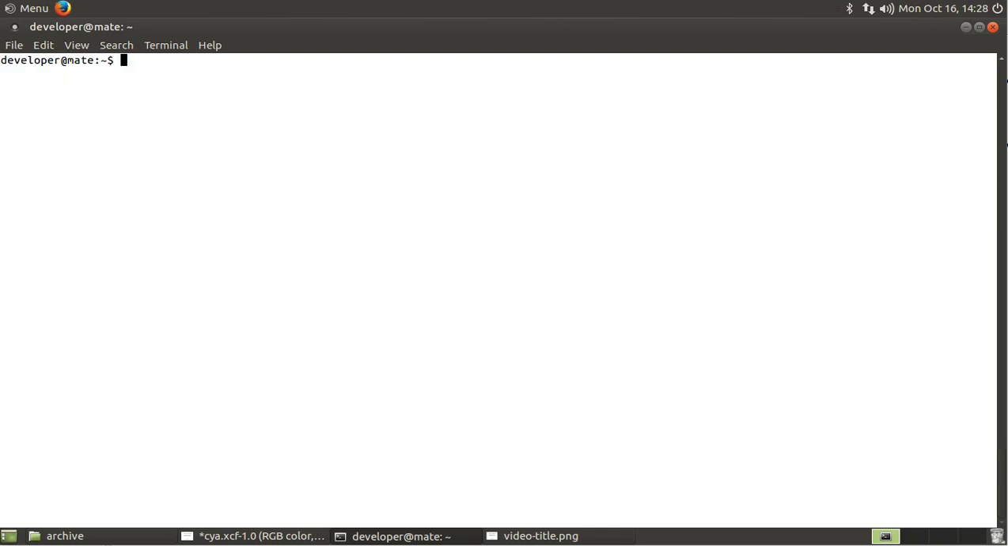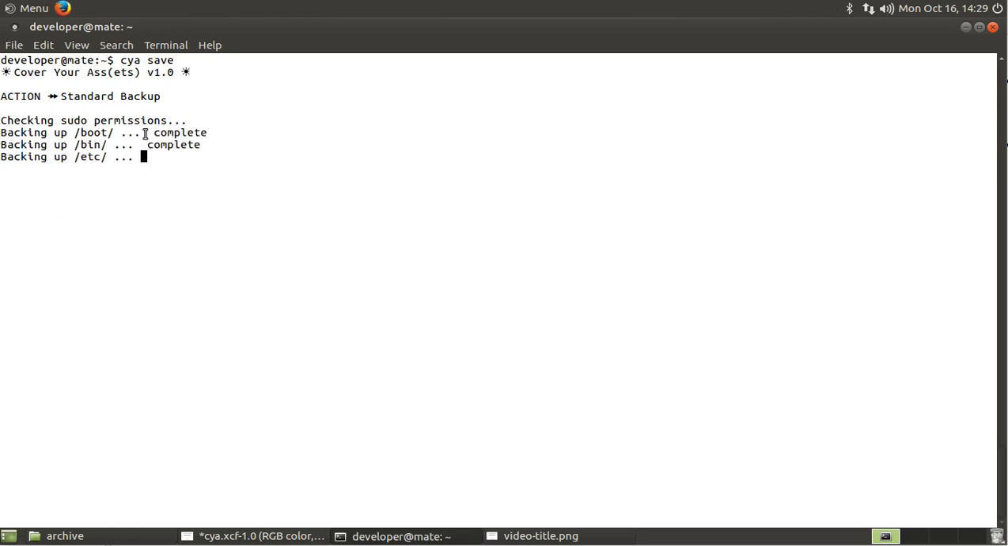Really easily. All you type in is CYA space save. So that's CYA space save. Now, if you have to put a full path to the file, then you need to do that. But we just simply run this command. So I'm going to go ahead and hit enter. And you see here that we are getting action standard backup. It's checking for sudo permissions. Sudo permissions already existed, so it didn't prompt me for a user or password.